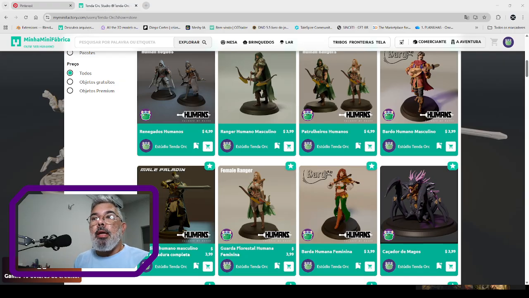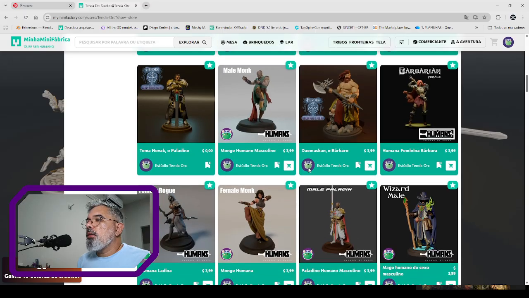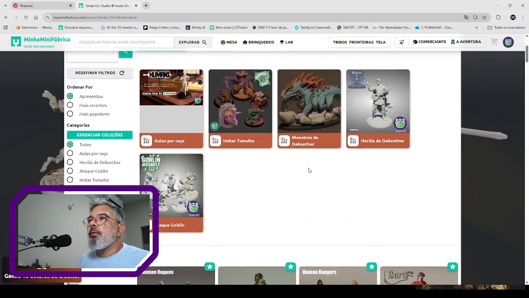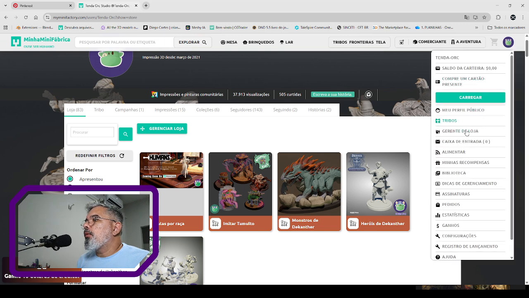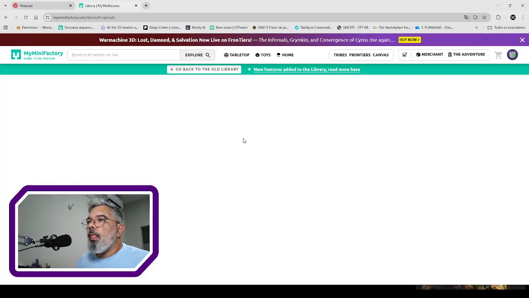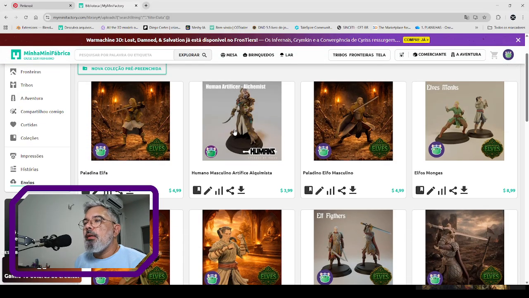Today we're gonna start a new model. That model will make part of the Places by Races Elves collection. You can find this collection here in mymanufacturer.com and on cults.com. You can see all my models here. Let me show my library. We're gonna start today the model of the male elf ranger.